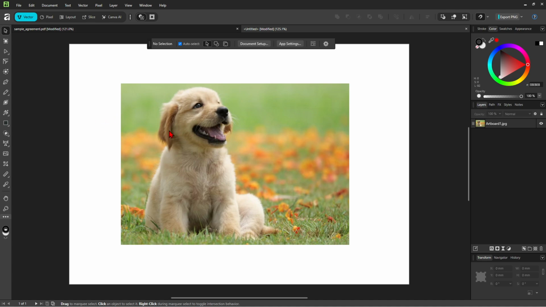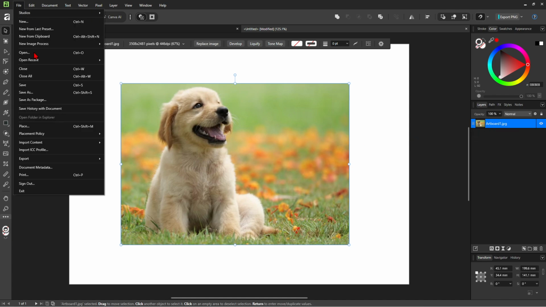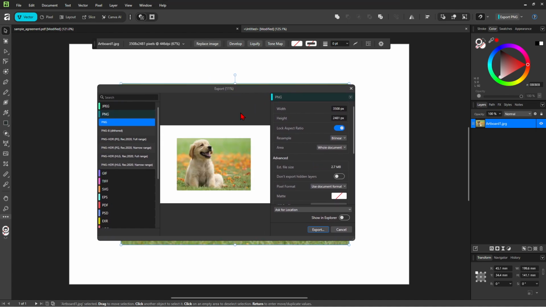Okay, so I've got my image here, so to make this into an SVG file, I can go ahead and select it like so. And then you can see I've selected that layer. Then from here, you want to go ahead and click onto File and then click onto Export. And then click onto export again. Then you're going to have an export options box appear like so.